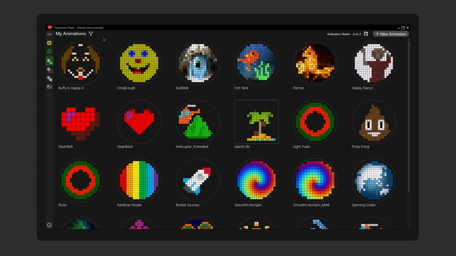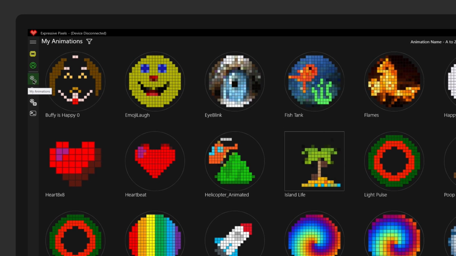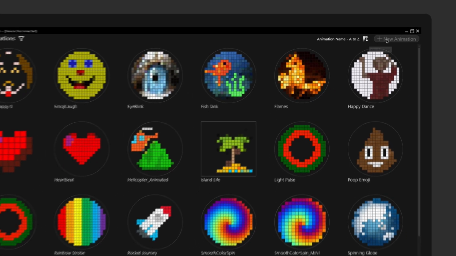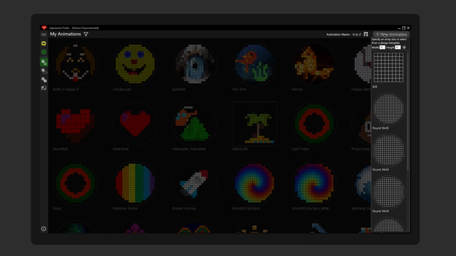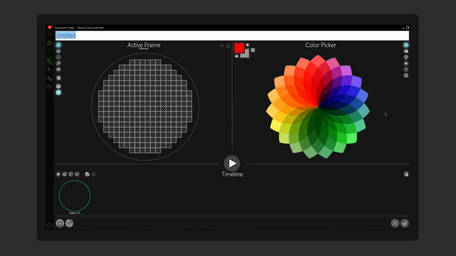With the Expressive Pixels app open, be sure you're in the My Animations screen, and we're going to go to the top right and choose New Animation. You'll be prompted to choose one of 3 templates, or you can specify your own size. You'll want to choose based on the LED device that you are targeting. Once I select it, it will take me into the authoring screen.